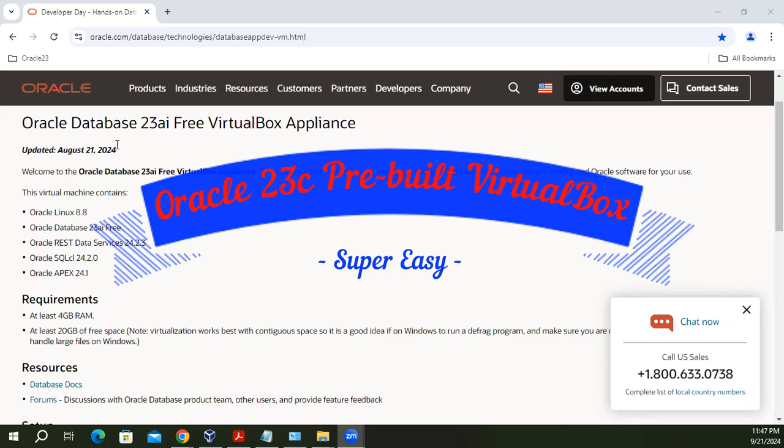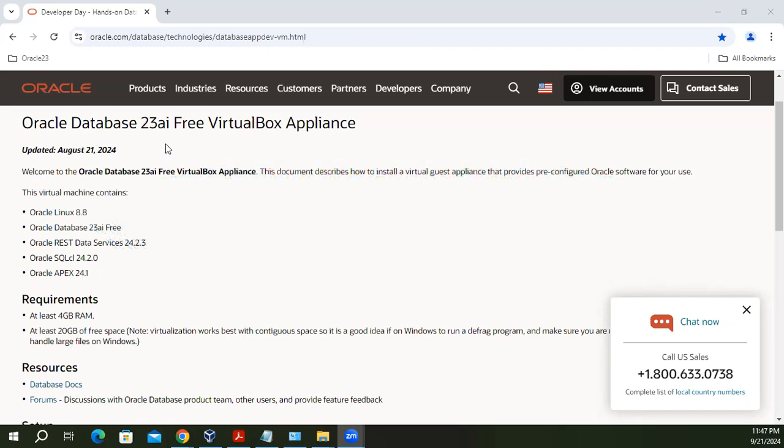This is about Oracle Database 23 AI, free VirtualBox Appliance. So what is this Oracle Database 23 AI VM? The Oracle 23 AI pre-built VirtualBox makes life easy for learners, including data analysts, MBA in information technology, human resource officers, production support executives who need to learn new features of Oracle 23 AI, SQL or PL/SQL.